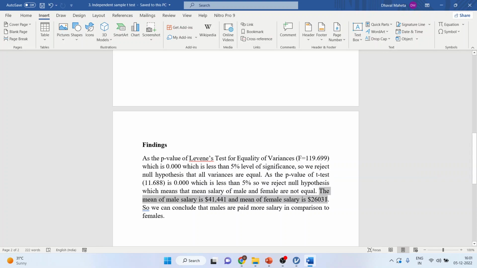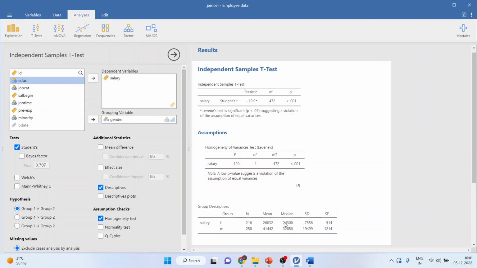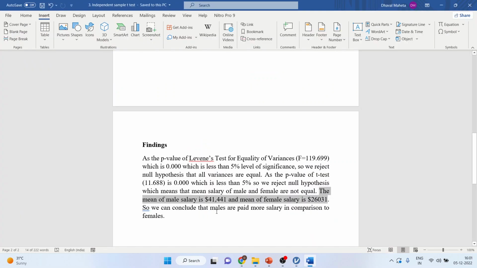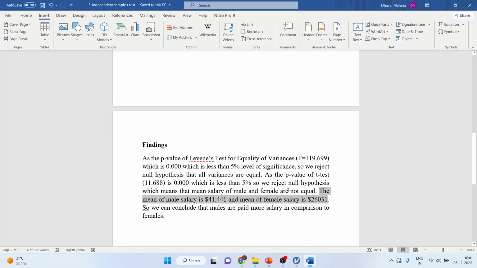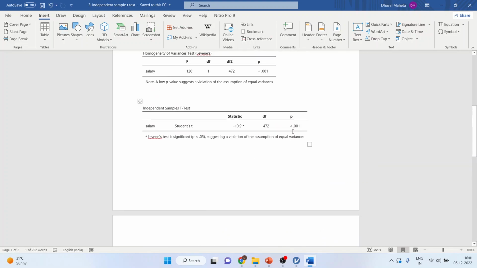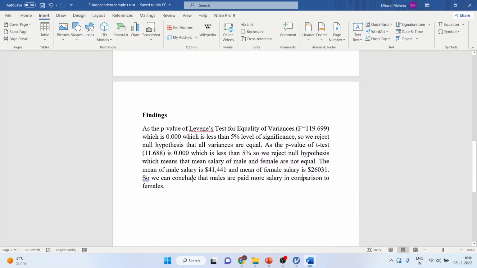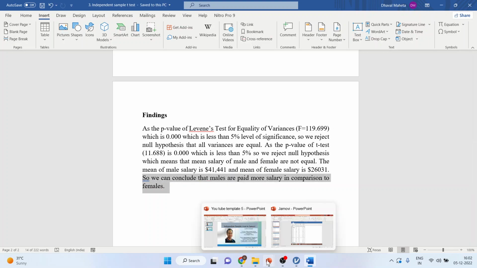The mean salary of male is $41,441, which we got from this one, by clicking on descriptives. And the mean salary of female is $26,031, this figure. And the p-value, this value, 0.00, we got from here. So we can conclude that males are paid more in comparison to females.